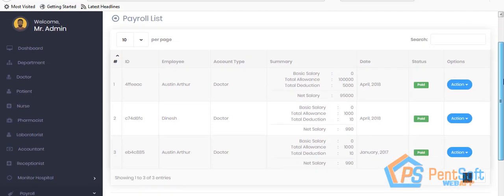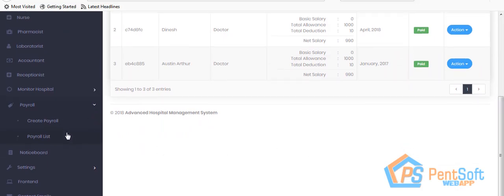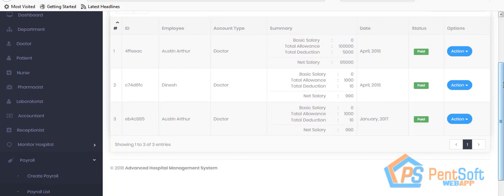So this is how the payroll works. Like I said, you can create payroll and also view the payroll list. Basically, this is just an overview of the admin end. So we would go into the other portals, like the doctor, the patient, the nurse, the pharmacist, the laboratories, and see how all of those work.